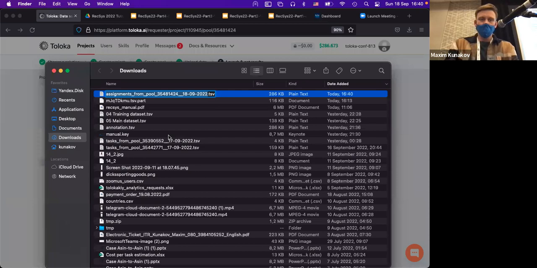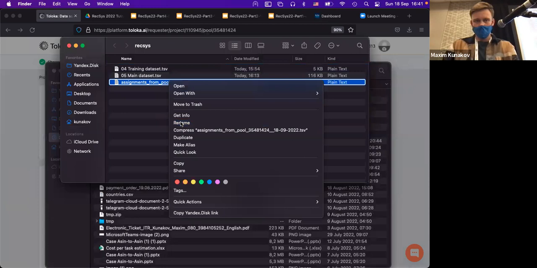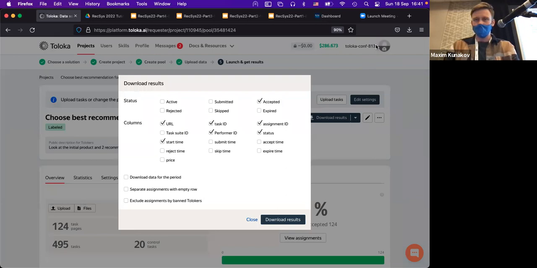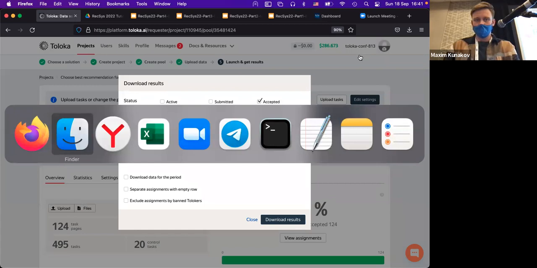The only thing you have to do is rename the file to annotation, I guess. Annotation. This file will be used right now in the Google Colab script to aggregate the results. I guess there should also be the link to the Google Colab. Let me check.